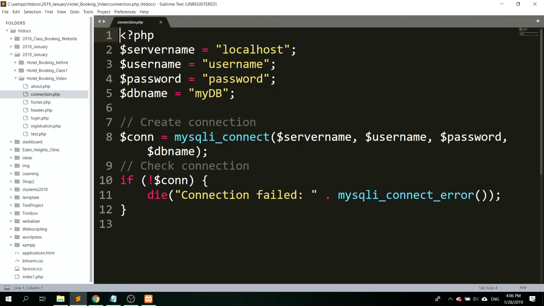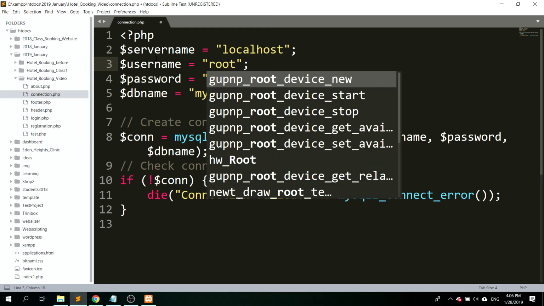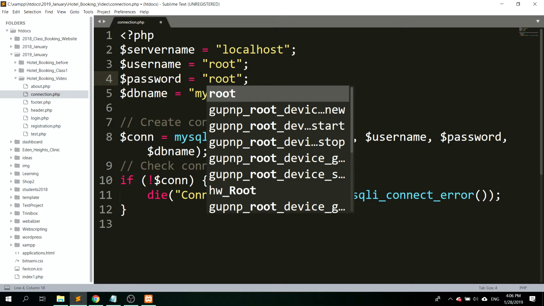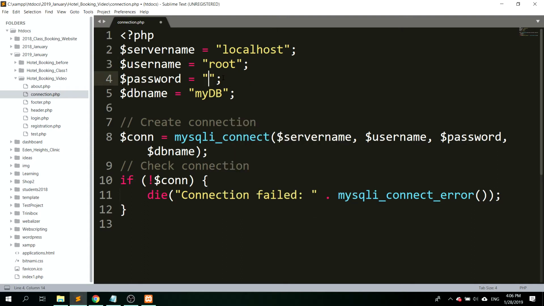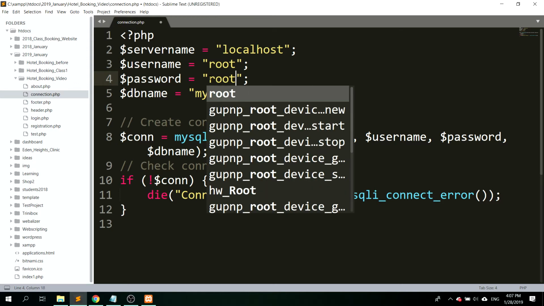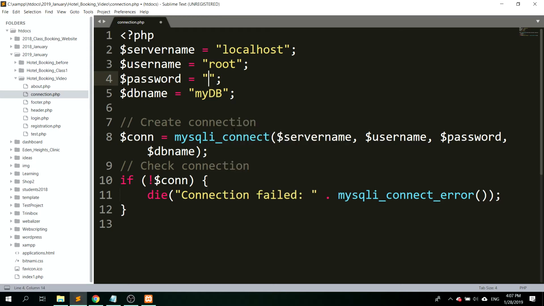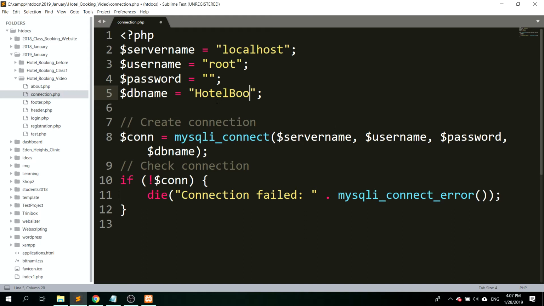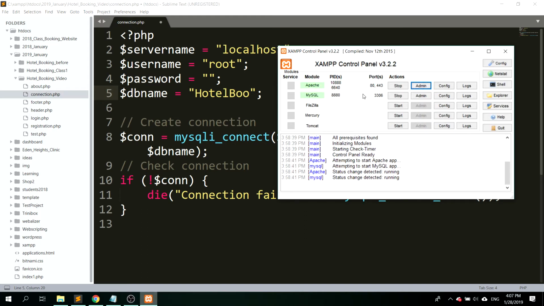And I'm letting you know, if you're using XAMPP, your username is root and there is no password. If you're using MAMP, the password is root. So once again, XAMPP is root and no password, and MAMP is root and root. I'm using XAMPP, so I'm not putting any password. My database, I haven't created one as yet, but most likely it will be called hotel. Should I create it one time? Yeah. Let's go to XAMPP.